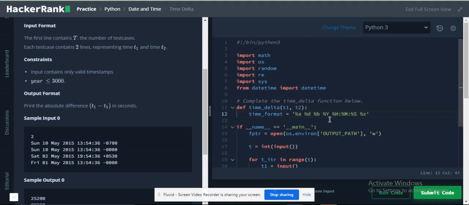So these are the string directives which one should know about timestamps. These are very useful if you want to take out an individual component from the timestamps. So %A is for the day name, %d is for the day date, %B is for the month name, %Y is for the year, %H for hour, %M for minutes, %S for seconds, and %z is for the time zone.